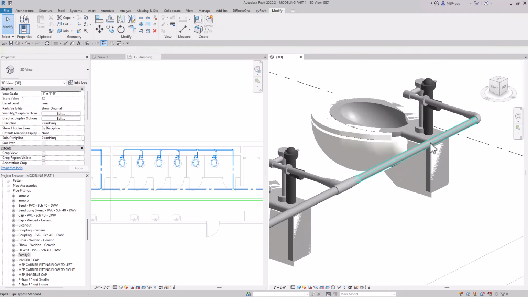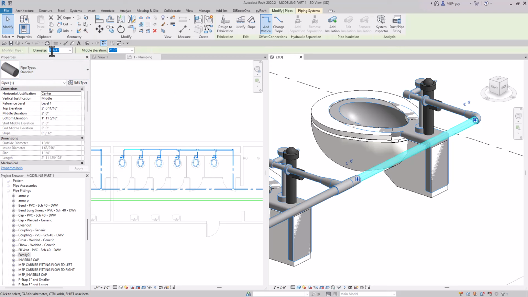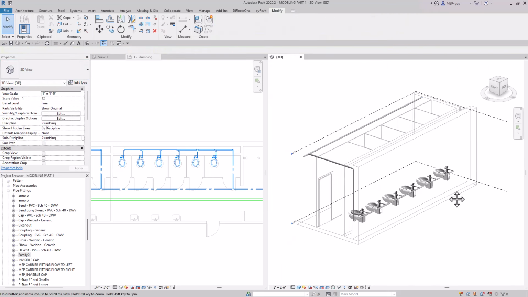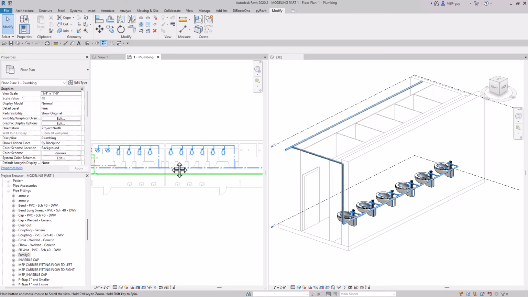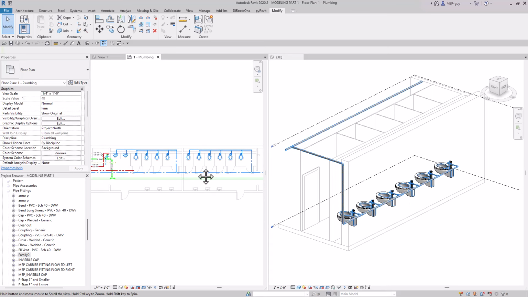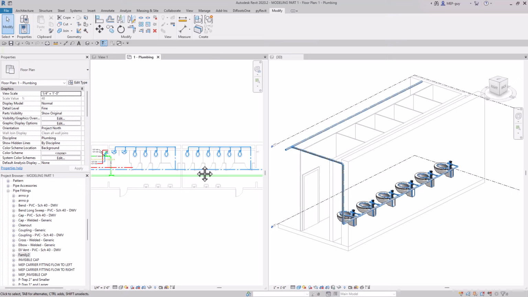I even think we could probably get away with 1 inch piping here, but that's for you guys to decide based on your company standards. So that looks great. Everything is looking good. We've automatically sized our water closets. Now let's go ahead and do the sanitary.